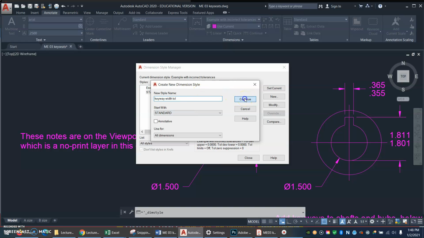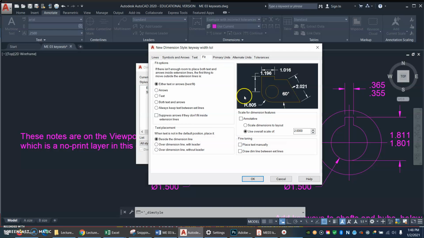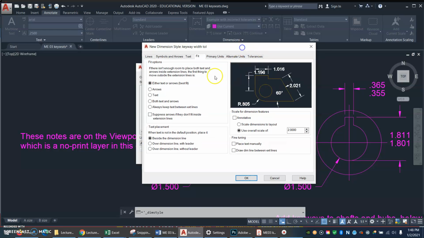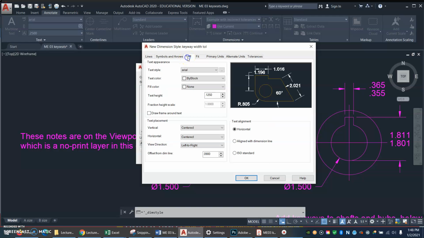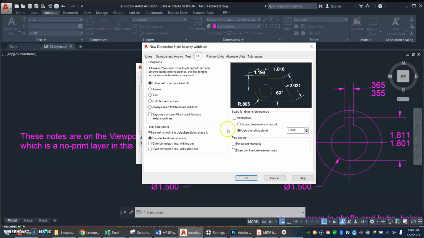Okay, so I'm making a new dimension style. And this stuff comes up. Do I need to change symbols and arrows? No, I don't. They're fine. Text is fine. The fit question is, what is my viewport scale? I bet it's 1 to 2. So I bet a fit scale of 2 is going to be just fine. Don't need to change that.